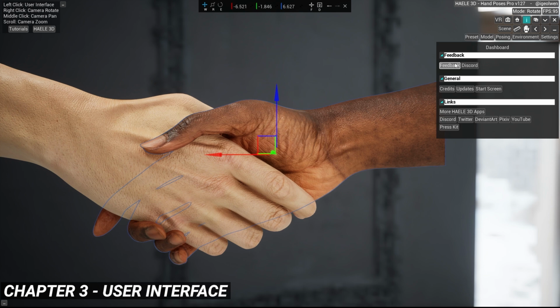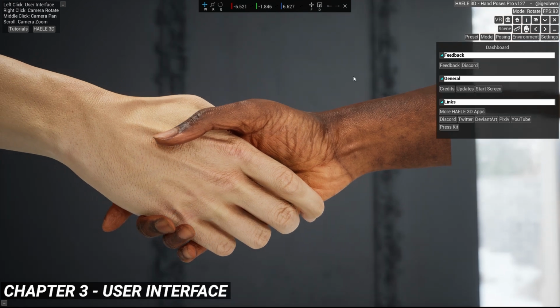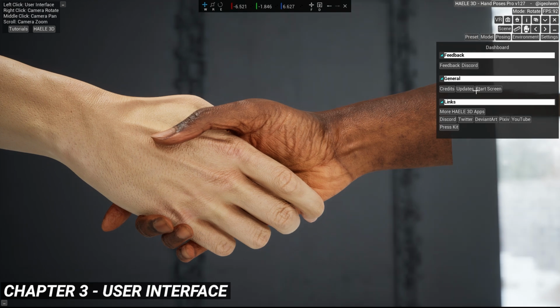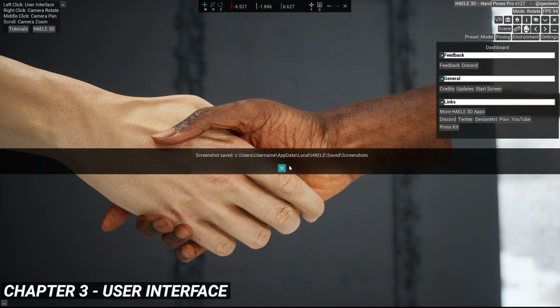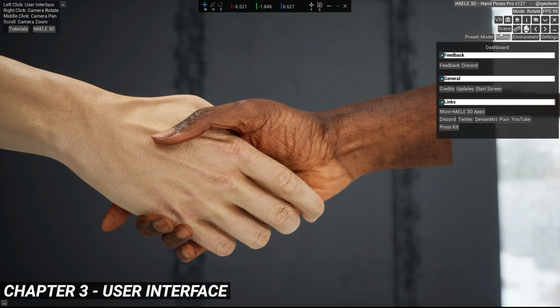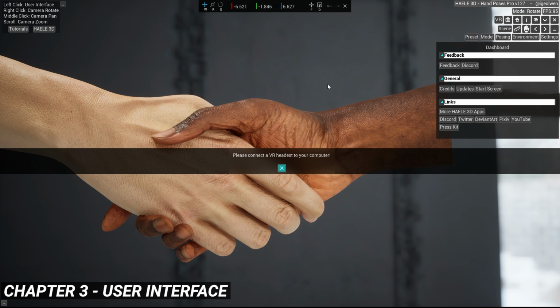Here you can leave feedback, join our Discord server, look at the credits and updates, and find several links to HAELE 3D socials and Steam page, as well as the press kits. Above the dashboard button, you can find a camera icon to take screenshots. On the left side of the camera icon, you can find a button to toggle VR mode. Make sure that Steam VR is running and your headset is connected before you start HAELE.